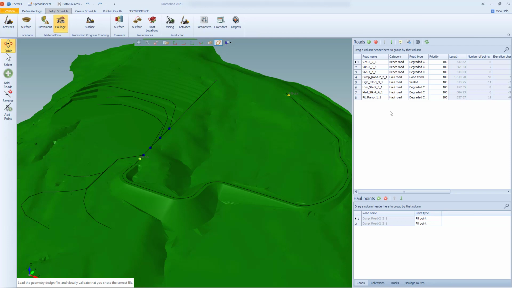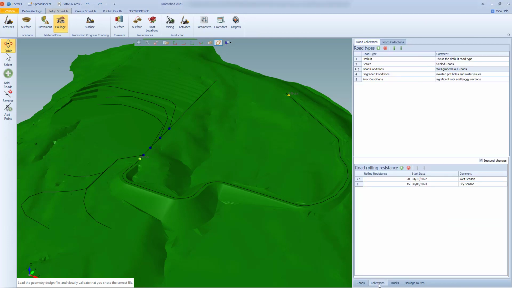So we've made a lot of effort to make the haulage process more practical, and I'll take you through what we've done. If we have a look at the roads tab here, there's a couple of new columns to consider. There's a road type and a priority. You'll also see some new nodes that we'll talk about in a minute. If we move to the collections tab, we've got a new section here for road collections.